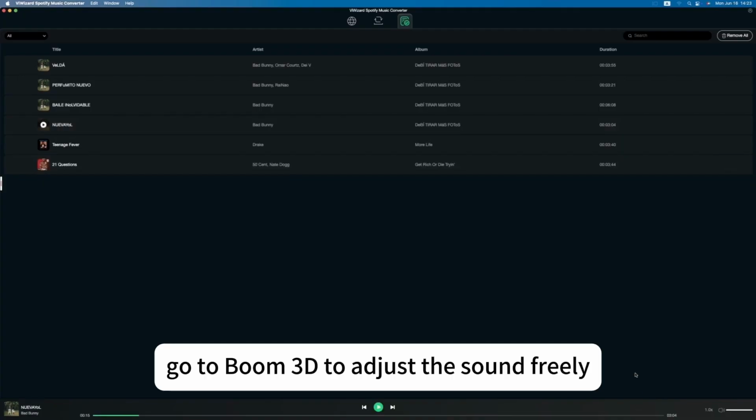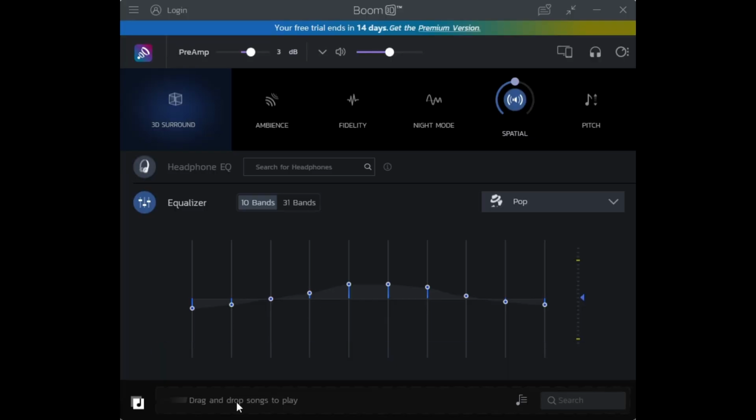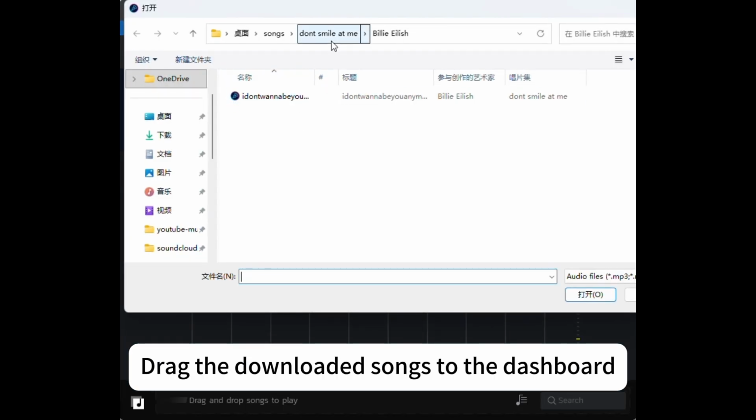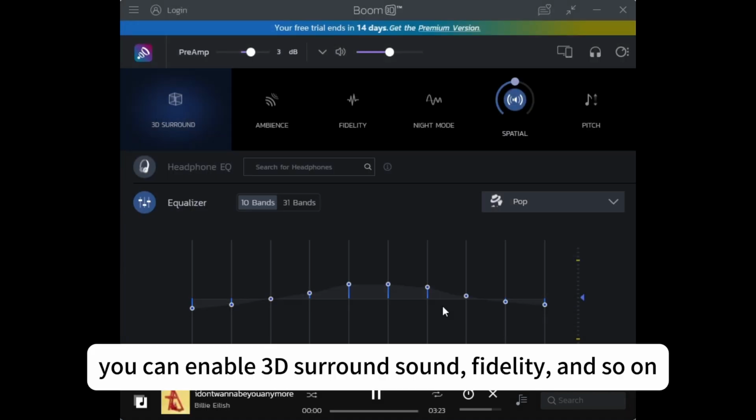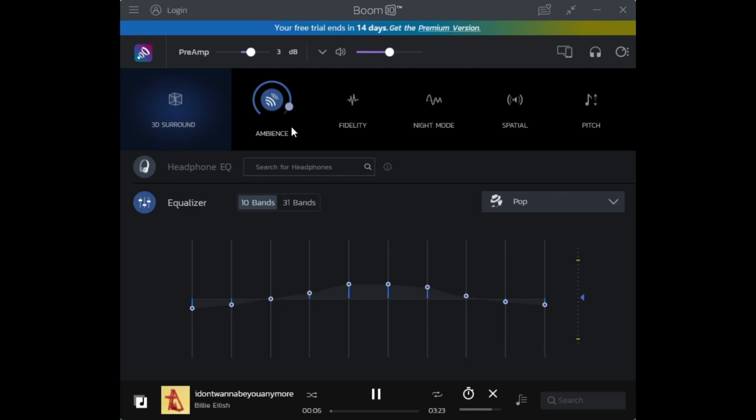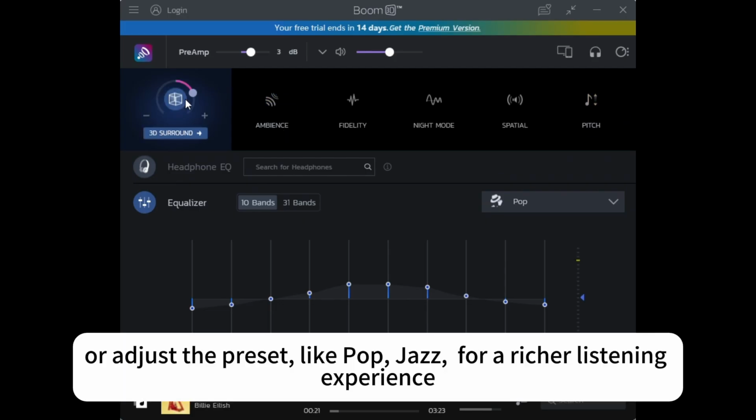Go to Boom 3D to adjust the sound freely. Drag the downloaded songs to the dashboard. You can enable 3D surround sound, fidelity, and so on. Or adjust the preset like pop, jazz, for a richer listening experience.